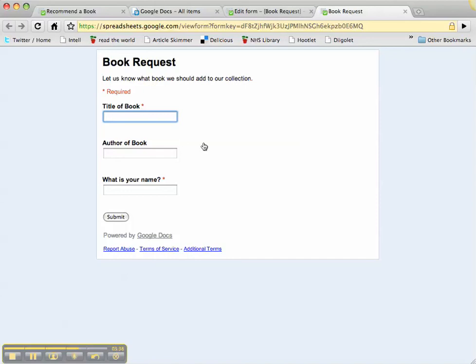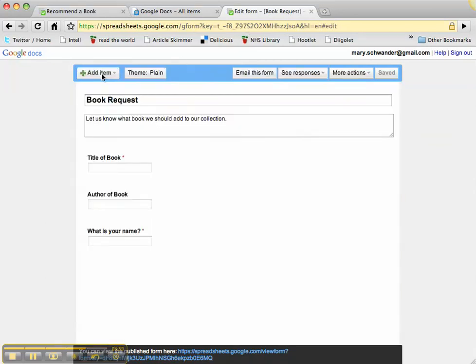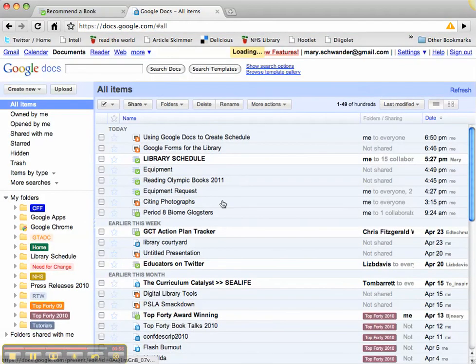form. And now that that's done and I have my link to it, I want to know when people do submit the request. I want to be notified. I want to get an email letting me know that someone has requested a book. So I'm going to go ahead and close out of this. I'm going to close out of my form. And if I go back to my Google Docs, I'm going to refresh it here.